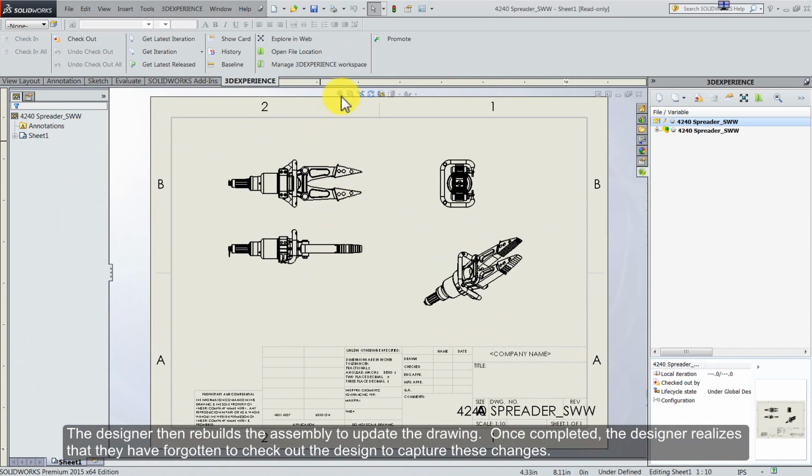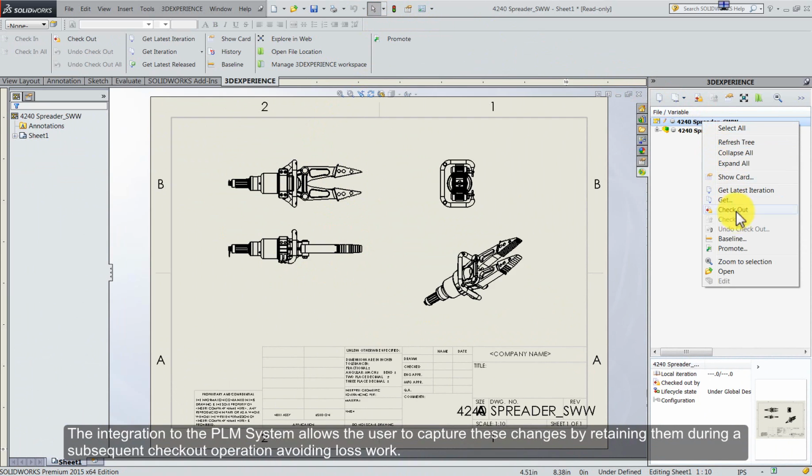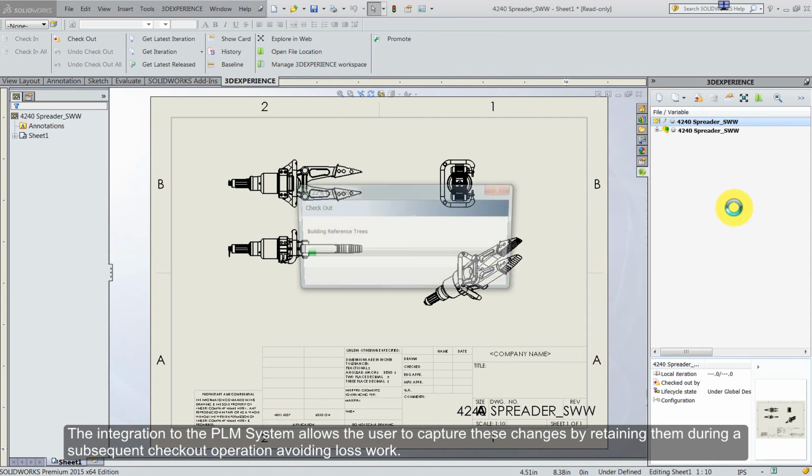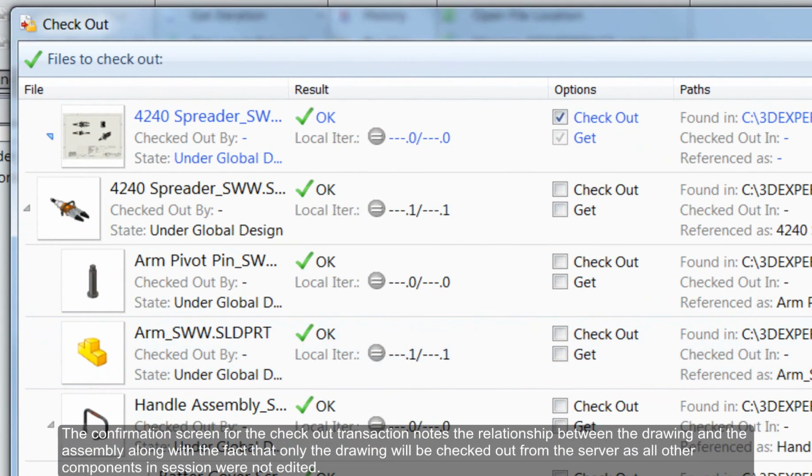The designer then rebuilds the assembly to update the drawing. Once completed, the designer realizes that they have forgotten to check out the design to capture these changes. The integration to the PLM system allows the user to capture these changes by retaining them during a subsequent checkout operation, avoiding loss of work.